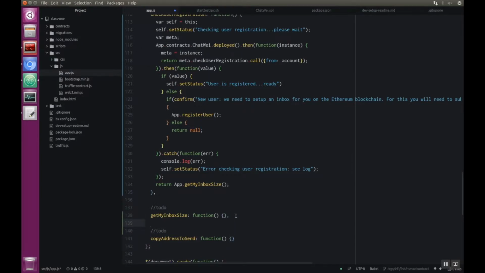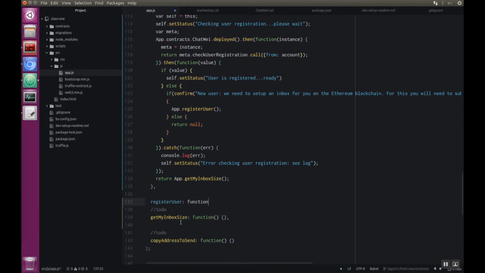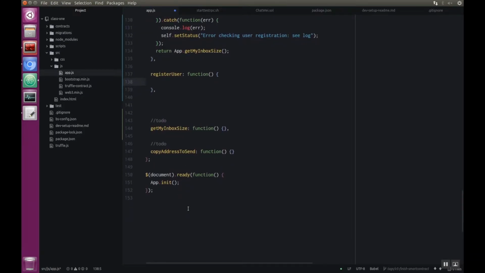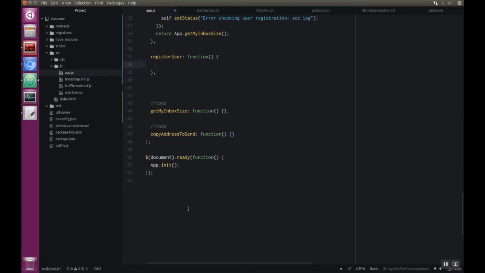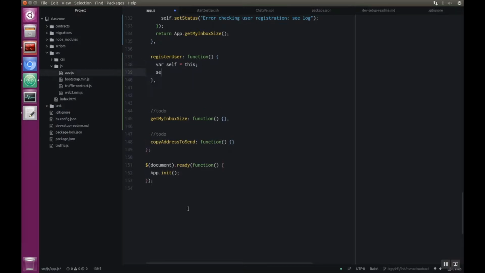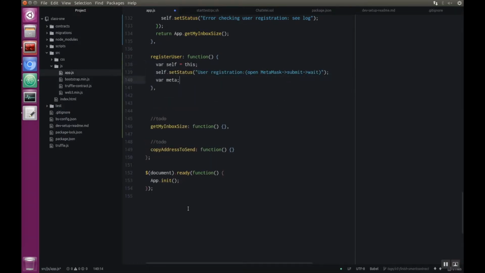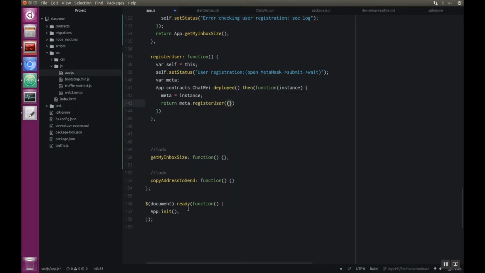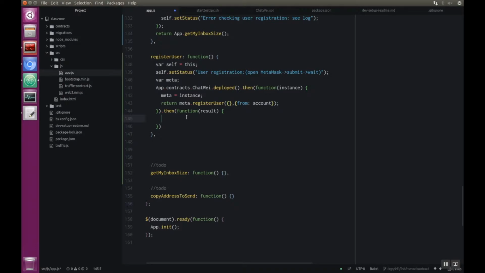Now let's write the function for registering the user. As before, I'm first going to set up an object as a representation of our smart contract. And using that, I'm going to make a call to the register user function of our smart contract. Making a call to the register user function of the smart contract is going to cost the user some ether. So let's inform the user of how much ether they spent in making this call.